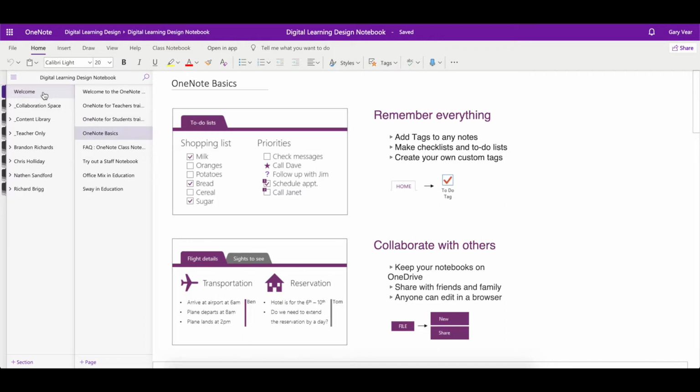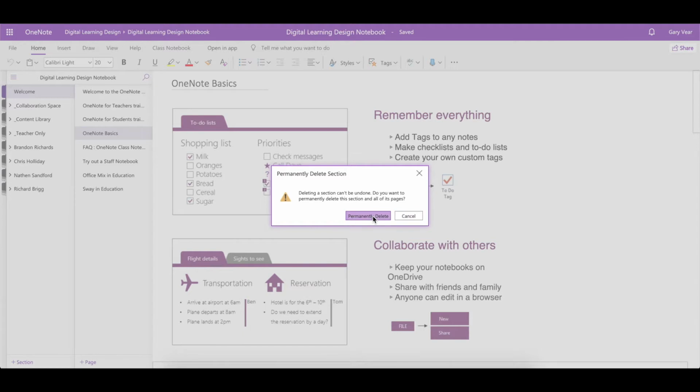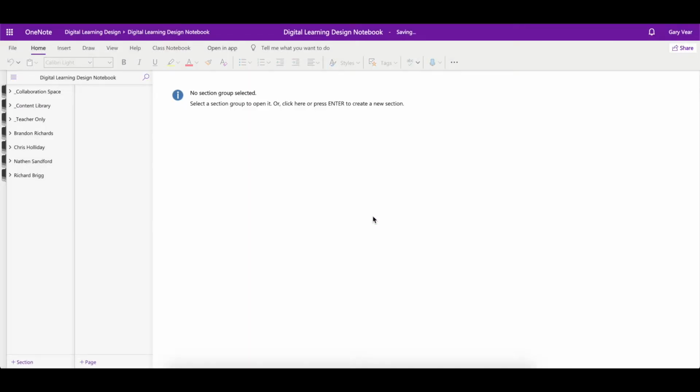If, however, you get to the stage where you do not need this and you don't want your learners to have it and it's just being a bit of a distraction, you can right click on where it says welcome and press delete section. And that's exactly the same process for any section that you want to delete.